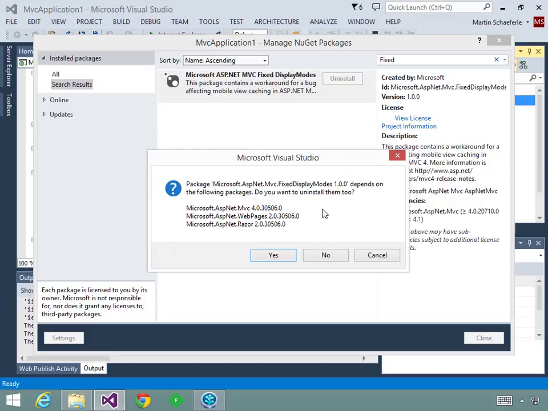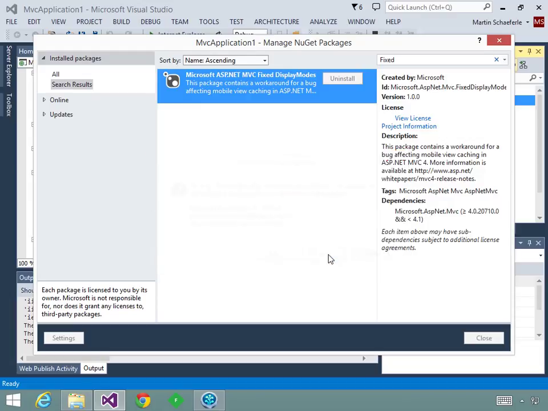It's going to ask me if I want to uninstall the NuGet packages that it depends upon. And no, I do not. I want to keep the MVC web pages and Razor packages. So I'm going to click No.